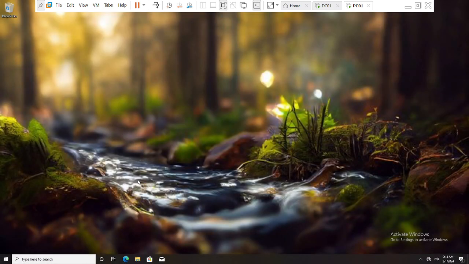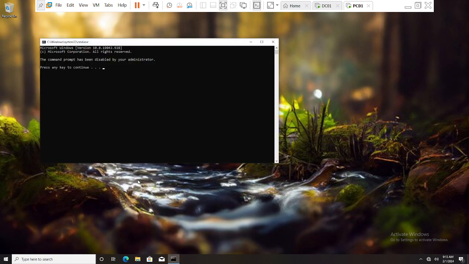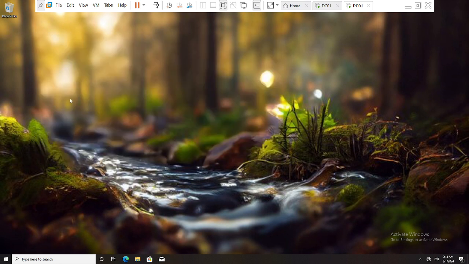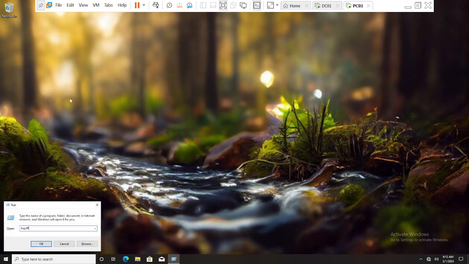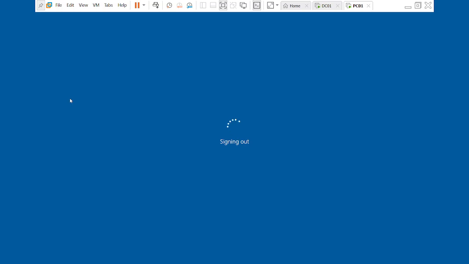Now, if I open command prompt for the IT user, see he will not be able to open the command prompt. See, it says the same thing. The command prompt has been disabled by your administrator. Press any key to continue. If you press any key, it will get logged off. So what I'll do, I'll log off and again log in with Banu's ID and I'll show you some commands.